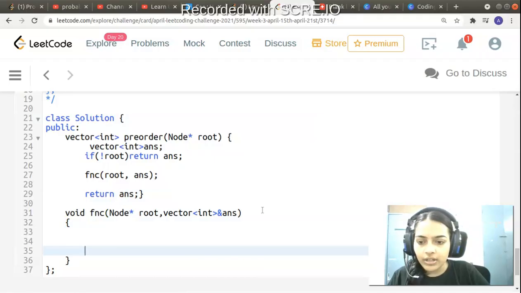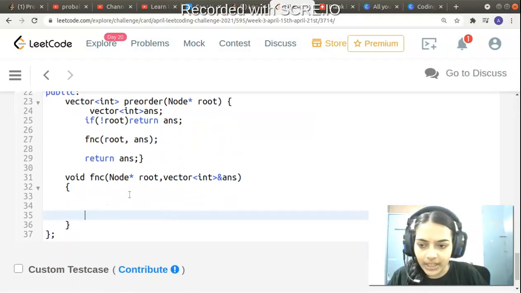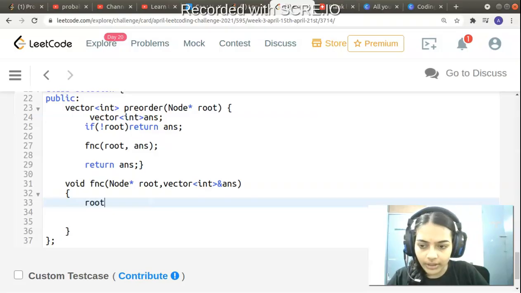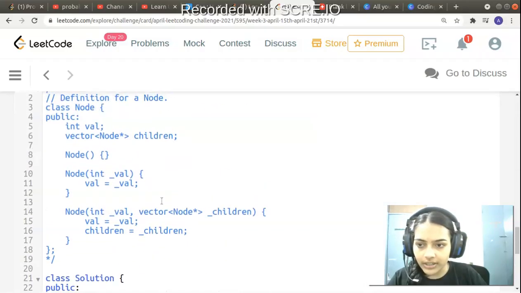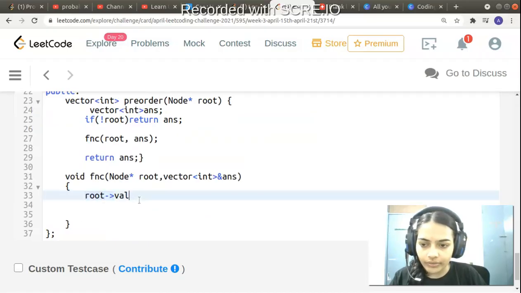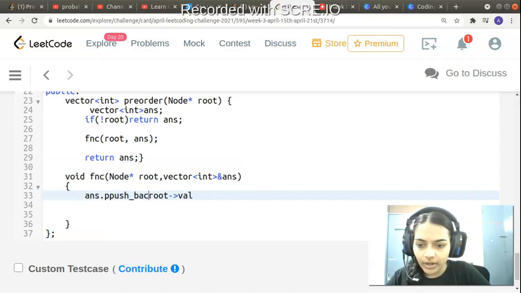Now the first thing that I'm going to do is store the value inside this answer. It is as simple as that. So without doing anything else, let's just store the value. And how do you get the value? It is simply root's val, because the constructor function is given, it has the variable val. Whatever is the value of the root, that will get pushed back in answer. So answer dot push back the value of the root.